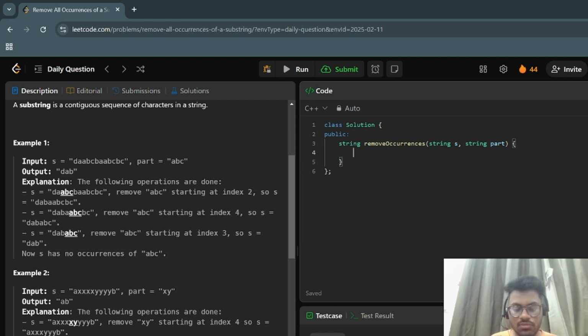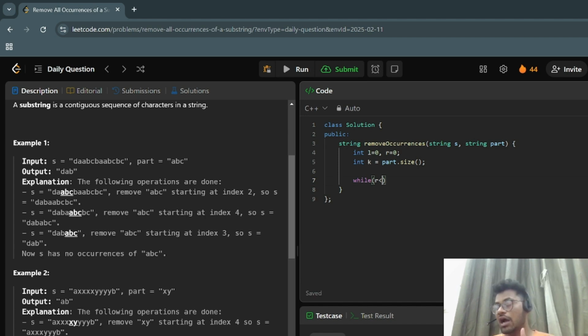So int L will be 0 and R is equal to 0. As we are initializing it, what will be the length? Just take k as an example: part.size(). So while R is less than, we are iterating through the right pointer. Until when will we be iterating? Until it is less than the total length of the string, right?